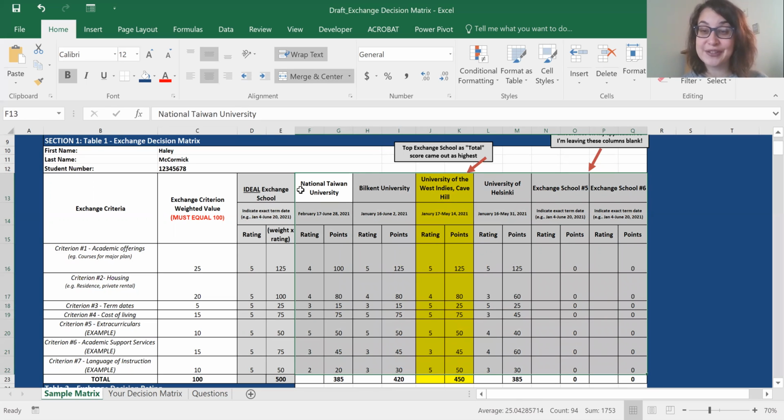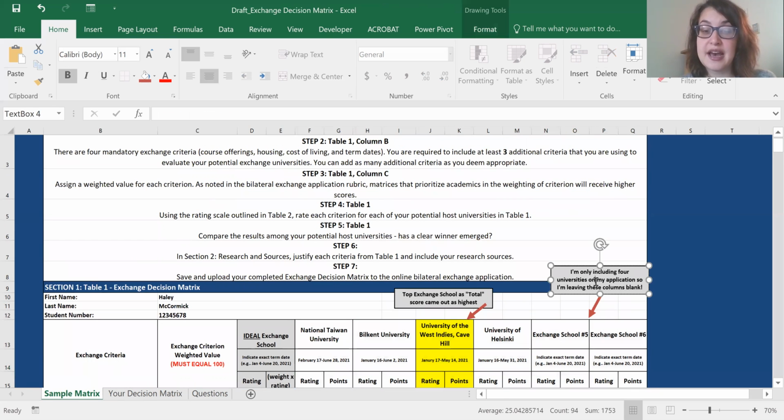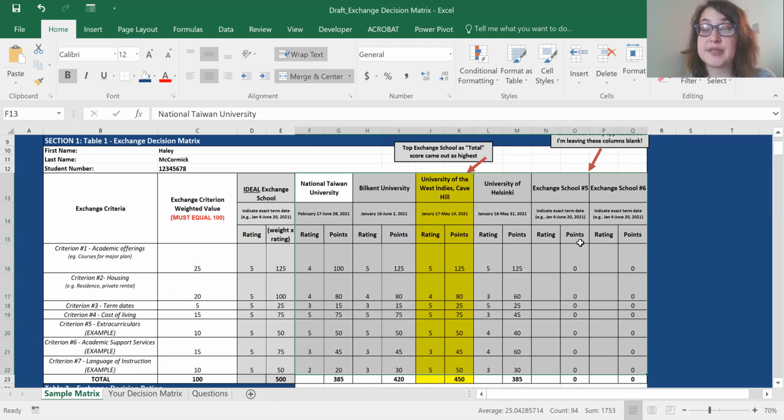As you'll know, when researching our application process, you can list between 1 and 6 schools on the application. The schools that are listed in your decision matrix should reflect the number of schools you are including in your application. That might mean that you have 1 school, that could mean you have 6 schools, or somewhere in between. You will not be penalized if you do not complete each of these columns. So again, it should reflect your application. And this is why we've included a little note here that says, I'm only including 4 universities on my application, so I'm choosing to leave these columns 5 and 6 blank.